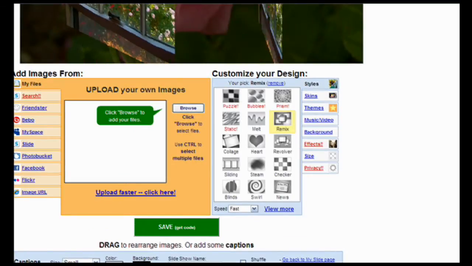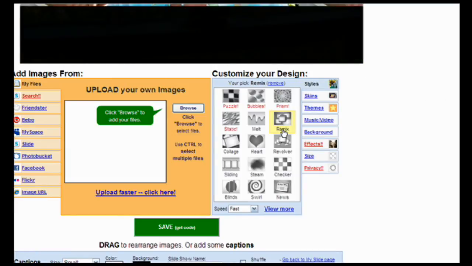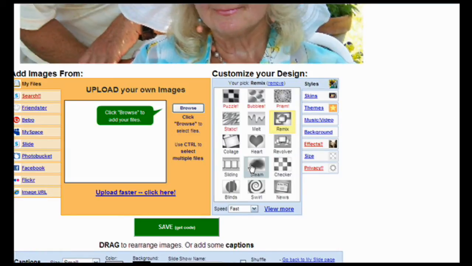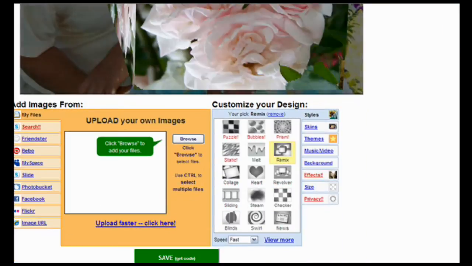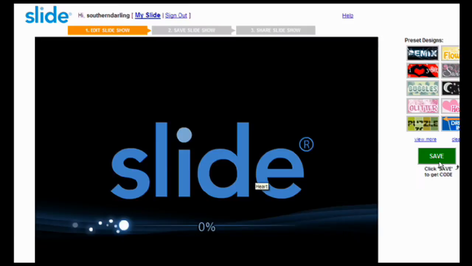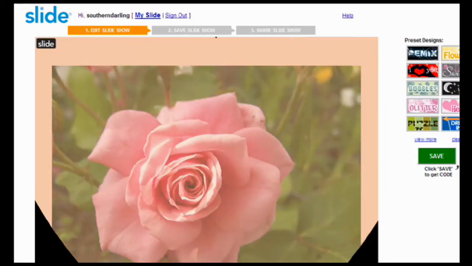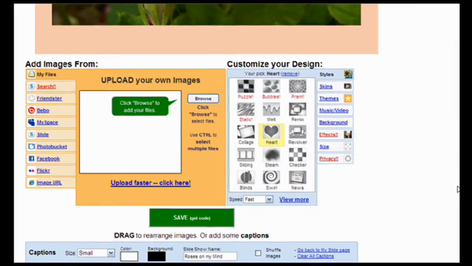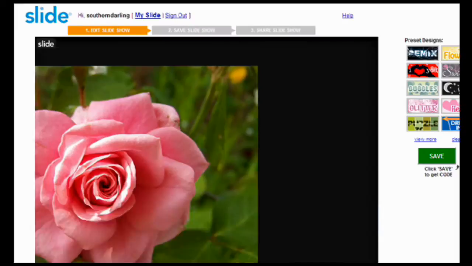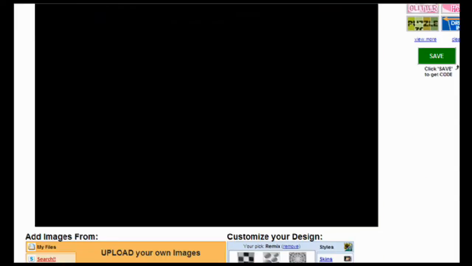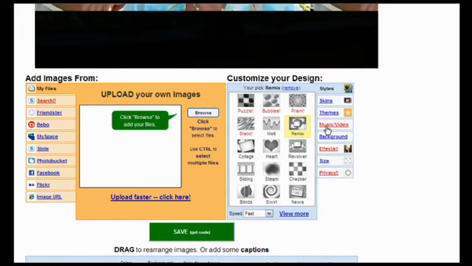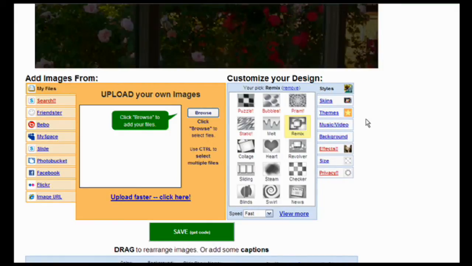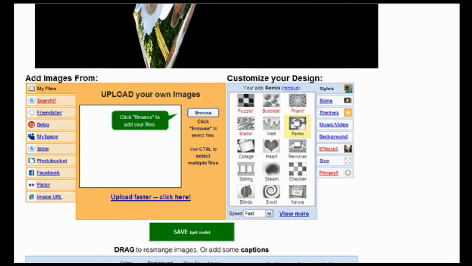And then you go up here and choose customize your design. I picked remix, but you can pick heart or whatever. Here's what the remix that I made looks like. And let me just click on heart to show you a little different one. And just make some choices that you would like. And then also right here, there's skins and music, background, etc. And you can click on those and work with them.